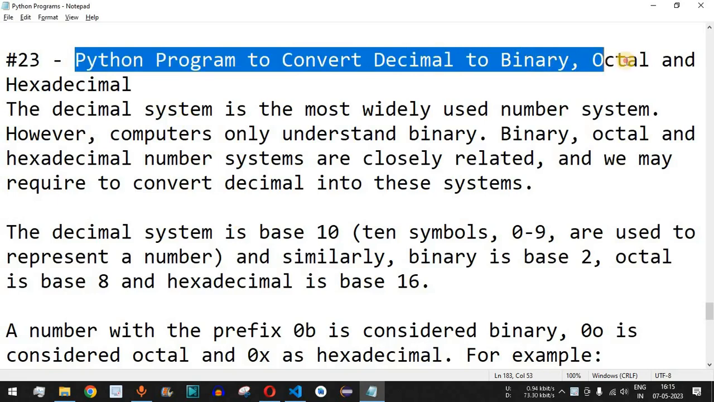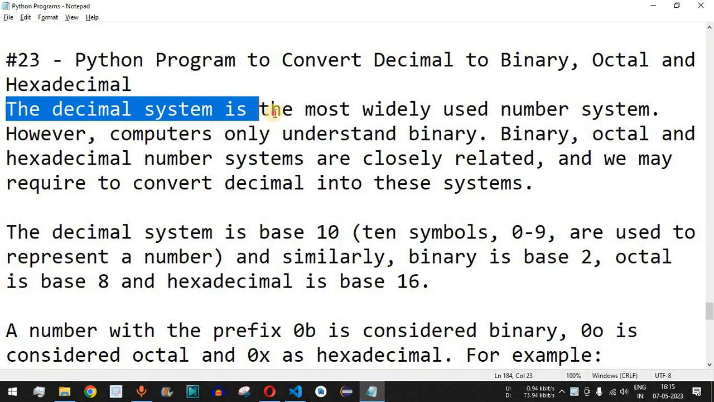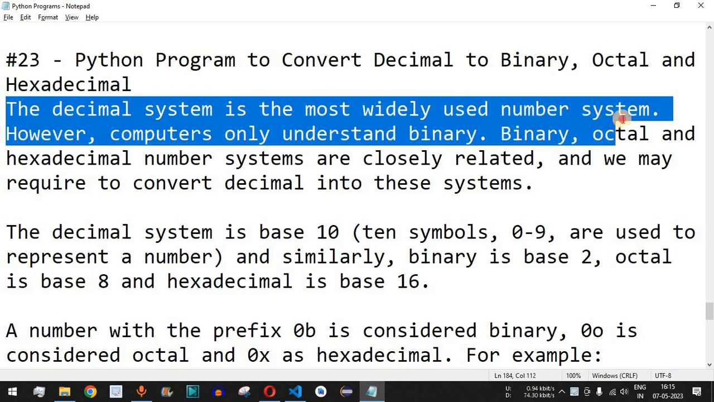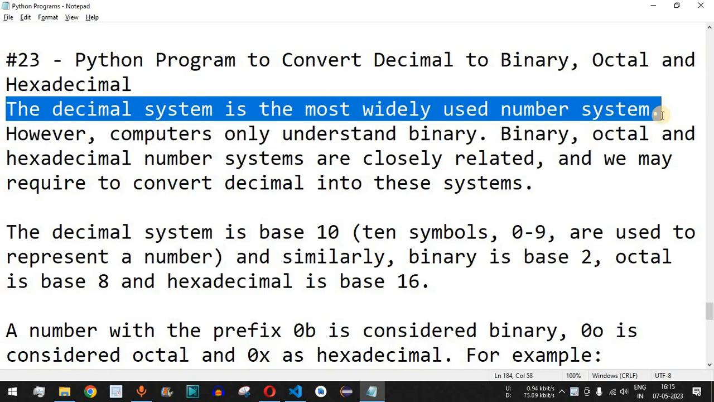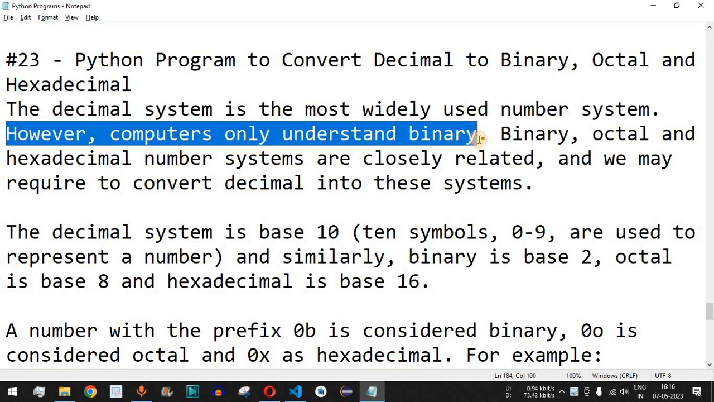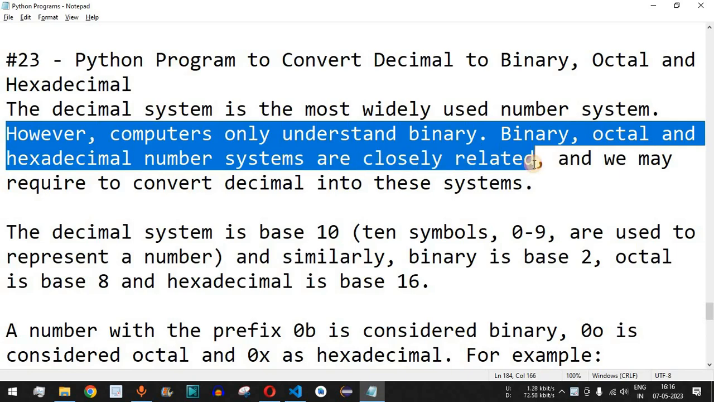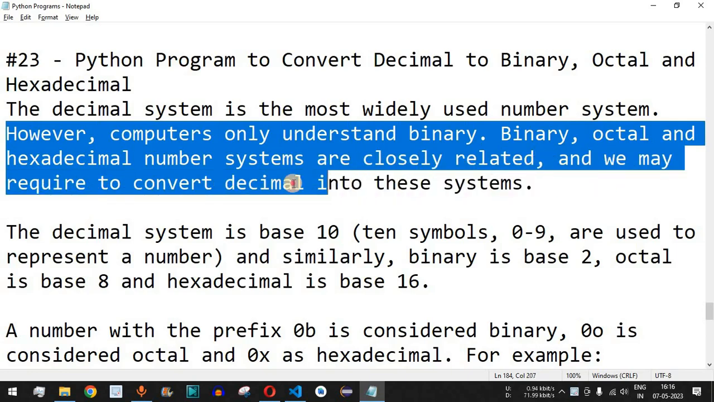We are going to write a Python program to convert a decimal number to binary, octal and hexadecimal numbers. Now guys, the decimal system is the most widely used number system as we have been using it in our daily life. However, computers only understand binary. Binary, octal and hexadecimal number systems are closely related and we may need to convert decimal numbers into these systems.